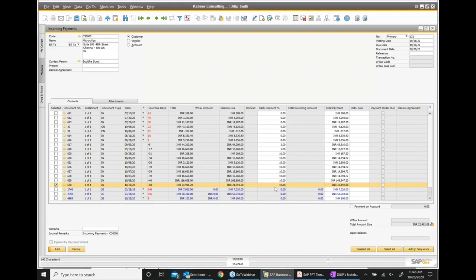Now what is the meaning of that? So that basically means that the system says that because I'm going to pay this before 60 days, there is a 10% cash discount. Then what the system does, the total due becomes 22,492. So 24,991 and then 10% discount off.